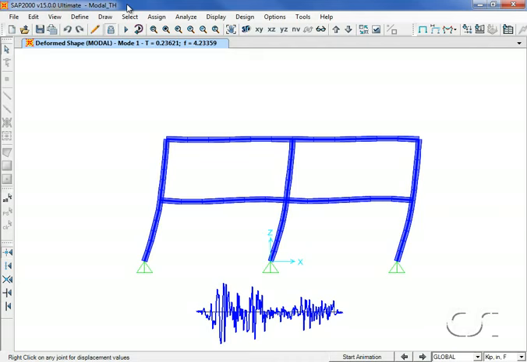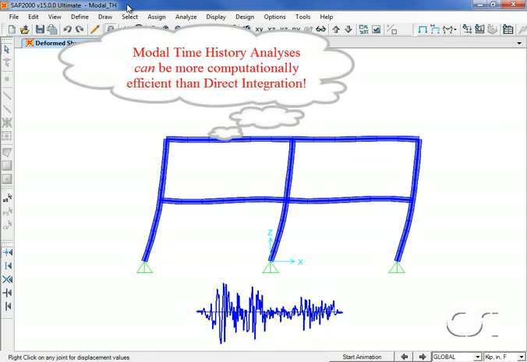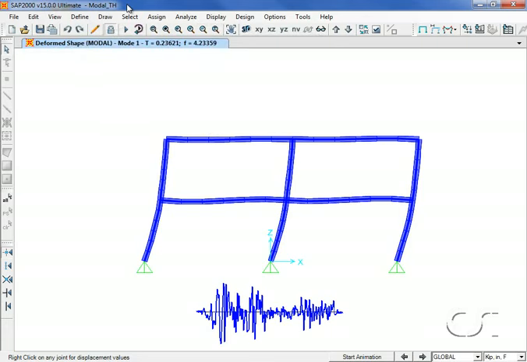This tutorial will illustrate how to set up a model for a modal time history analysis. Using either eigen or Ritz vectors to perform a linear time history analysis can be significantly more computationally efficient than using direct integration. Before we begin, note that the first or fundamental mode for our model has a period of approximately 0.2 seconds. This information will be used later in the tutorial.